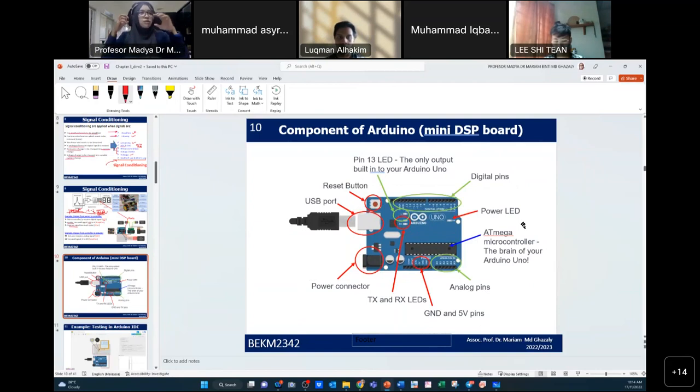So make sure that you always check. Different types of Arduino have different types of output voltage. You can see over here there are analog pins. Analog pins mean input. Just look at the Arduino in terms of a box. It will help you to convert your input that you want to an output.